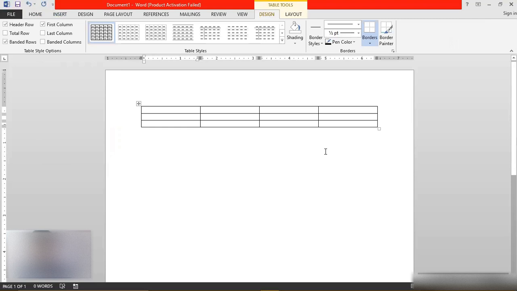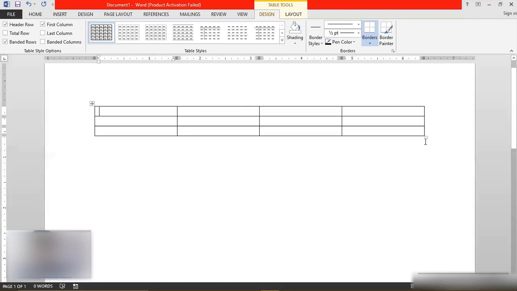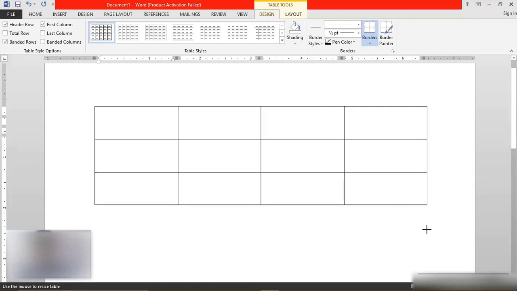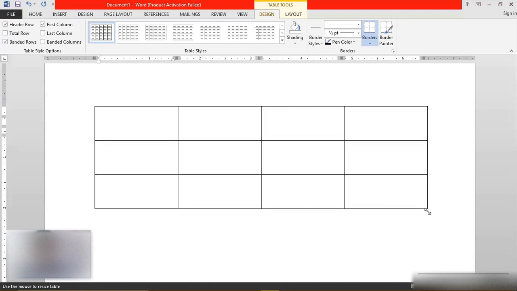Let's resize the table by clicking on the resize handle. At the bottom right corner of the table, you can see there is a small square box. The small square box is the resize handle for the table. You can bring your mouse pointer on that. Your mouse pointer will change into a two-sided arrow, and then you can click and drag for resizing the table. So let's do this much.